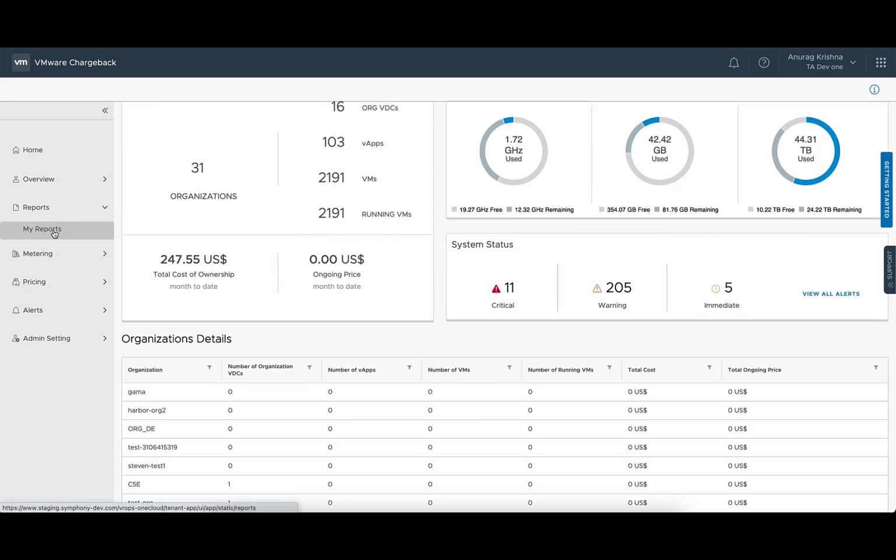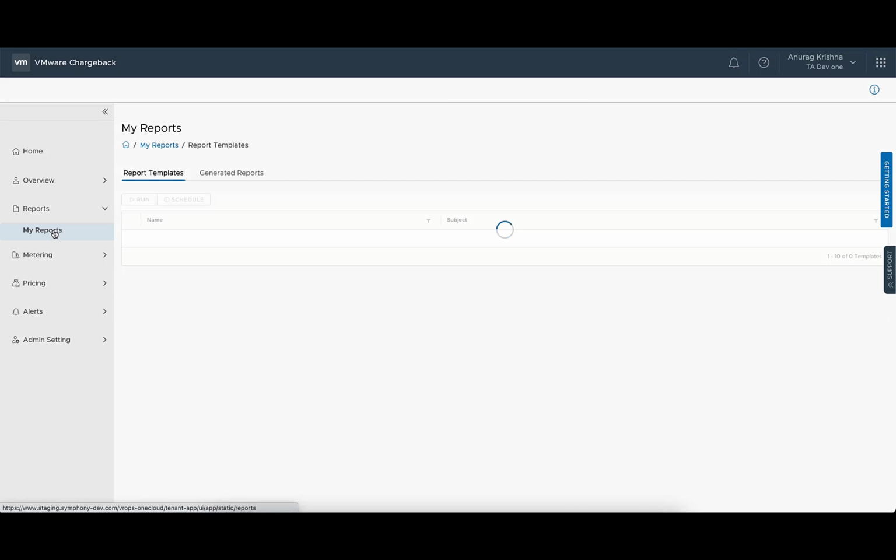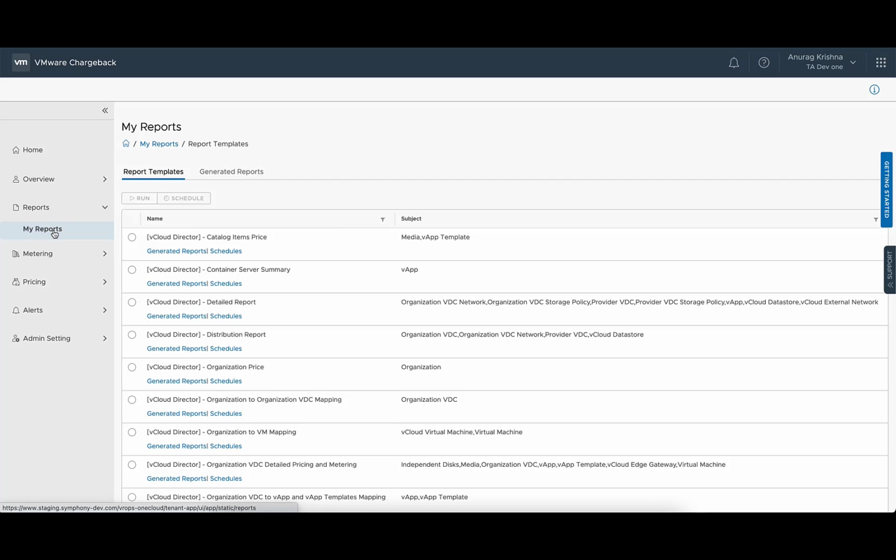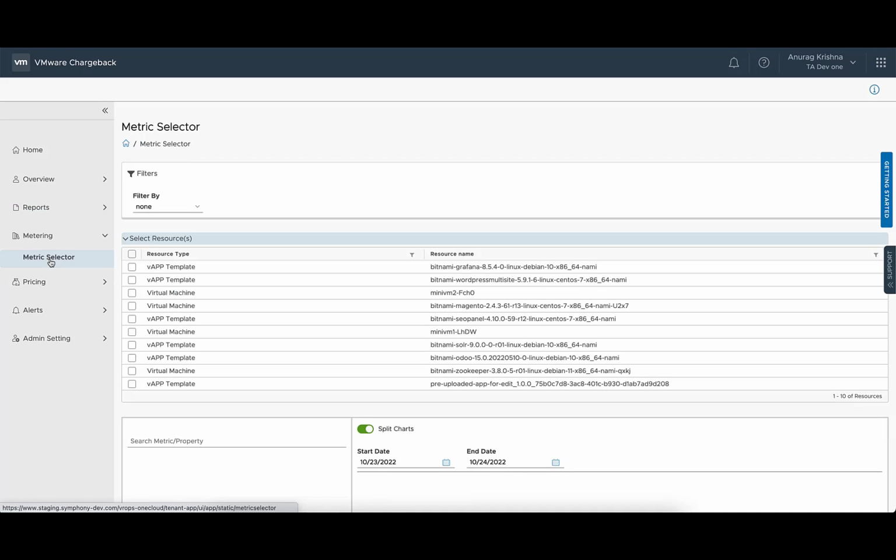Moving on to reports, this is where you get the predefined templates that you can use for your customers. The metering section, this is where you can go to monitor the operations and cost metrics. The operations metrics are available for your customers.